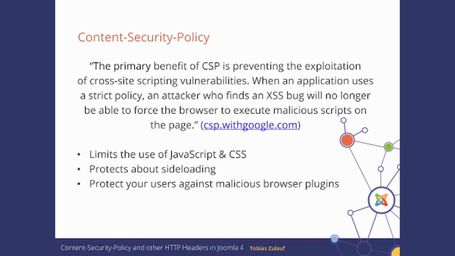But with CSP, you clearly define from where you expect information and JavaScript to be loaded, and other resources like images and all our stuff. And it limits the use of JavaScript. So it makes sure, or can make sure, that you are not allowed to call, for example, eval or inline JavaScript, inline CSS, or CSS in general, where my style sheets are coming from, and protects users against malicious browser plugins.